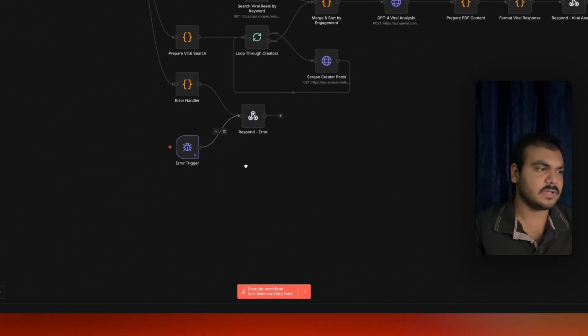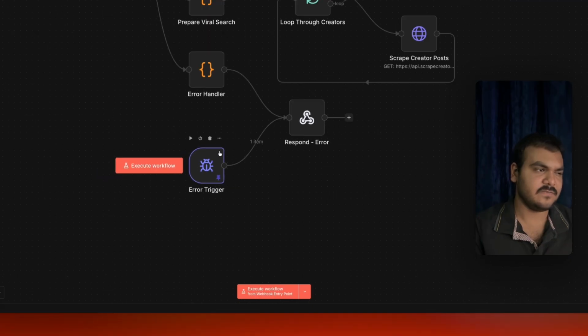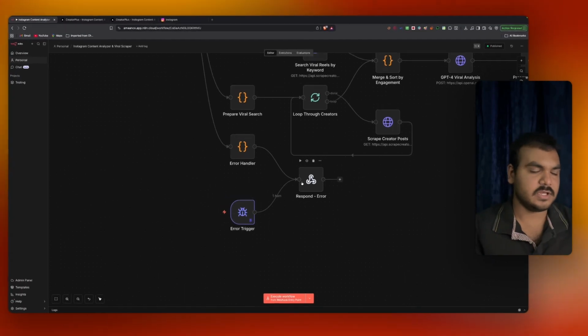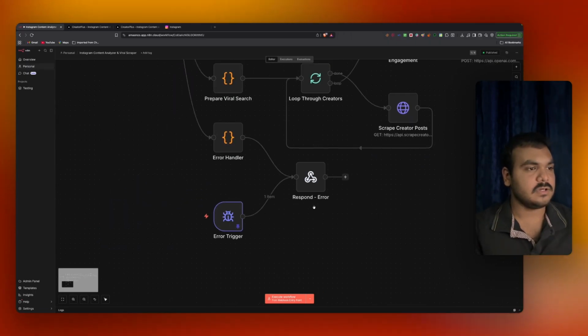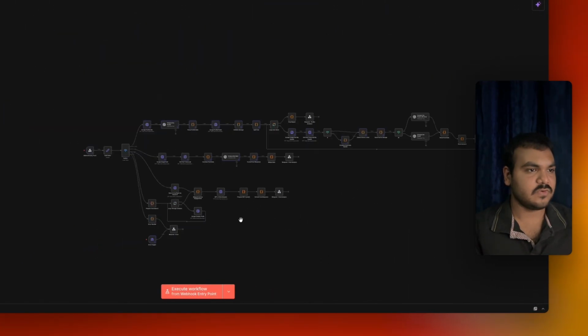And then we have a little thing which is error handling. If we have any error in the webhook, then it's going to respond to the error in the workflow, then it's going to respond to the webhook. Okay, this is the error that we have got, and this is what we're going to implement. Okay, so this is the whole n8n workflow here.